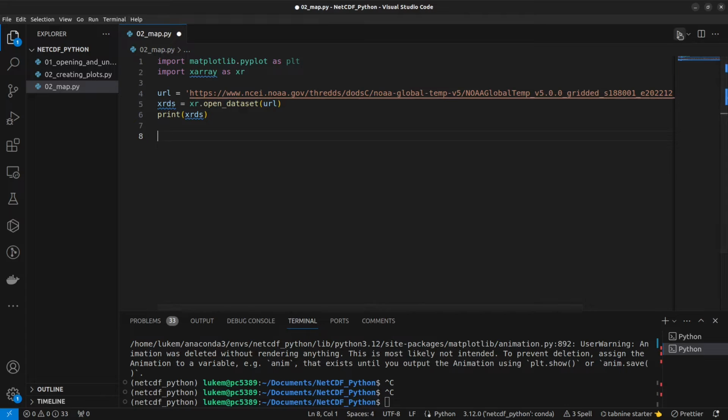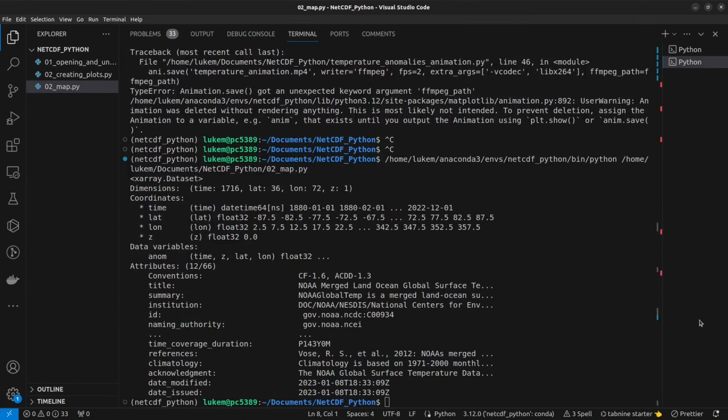So let's have a look at those data. Open this. We can see this time we have a 4-dimensional data set with time, latitude, longitude, and Z, which is a vertical coordinate. But Z is 1, so we can essentially see this as a 3-dimensional data set. We have coordinate variables for each dimension, and so for time we can see that we have one time slice for each month. And then we have this anom variable, which is our global surface temperature anomalies.